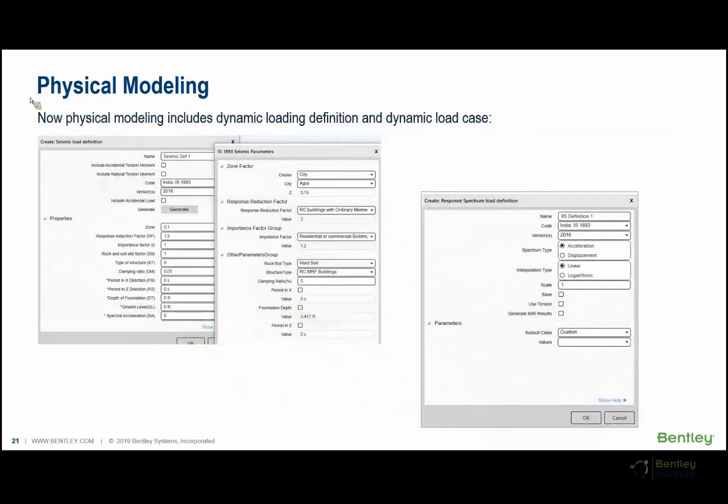And right now, the physical modeling also includes the dynamic loading definition and dynamic load cases. In our earlier releases, it didn't include the dynamic loading. It only included the static loading, that means the dead load and live load. But with the last release, that is 22.01.00.39, it also includes the dynamic loading.